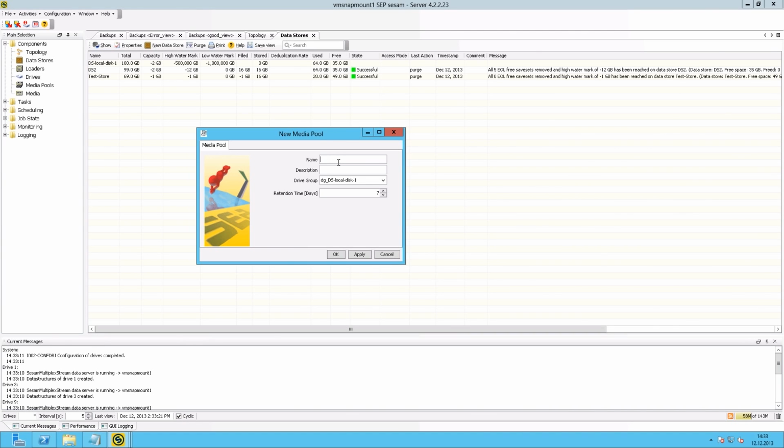Or here, weekly disk. Yeah, weekly disk. This is a great name because then we know exactly everything we save on the weekly disk pool will be protected for, in this case, 6 days. So when you have a backup strategy with different retention times, just set up different media pools, because you can adjust the retention time for each media pool.